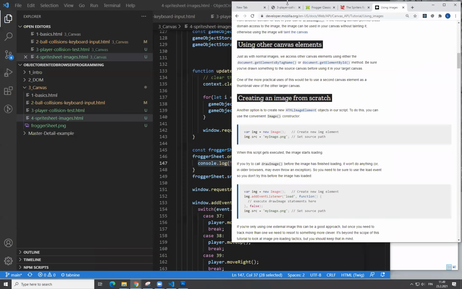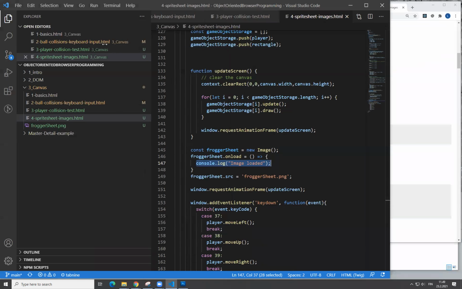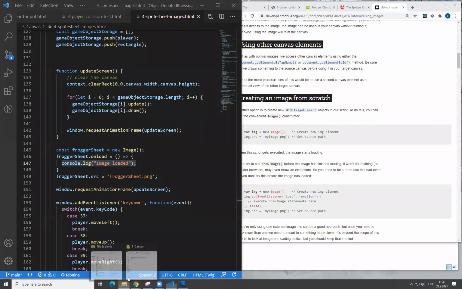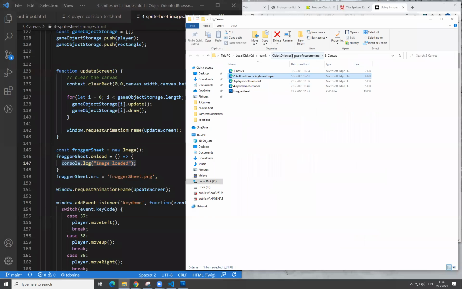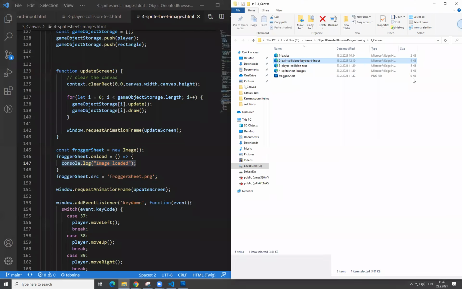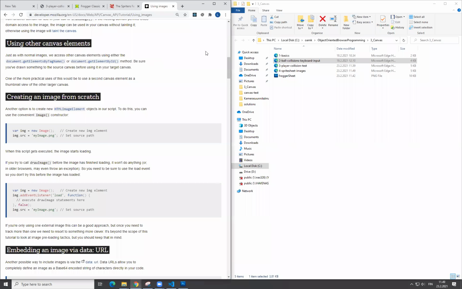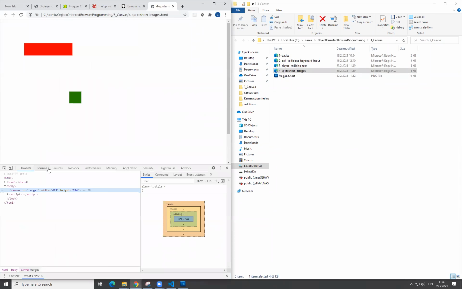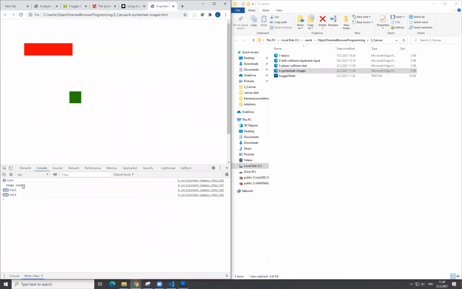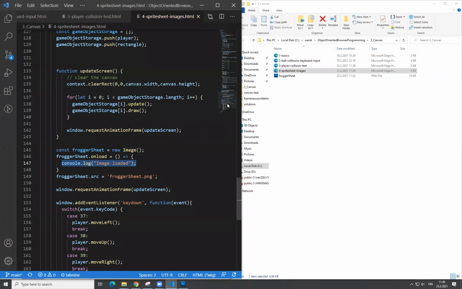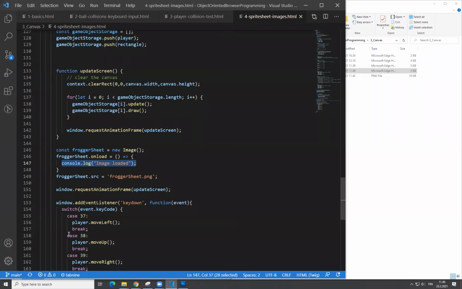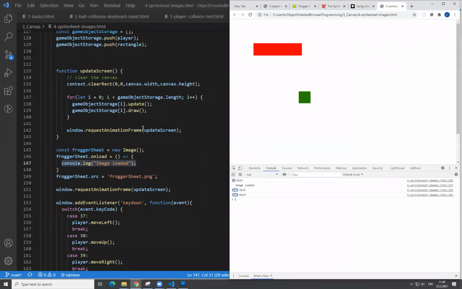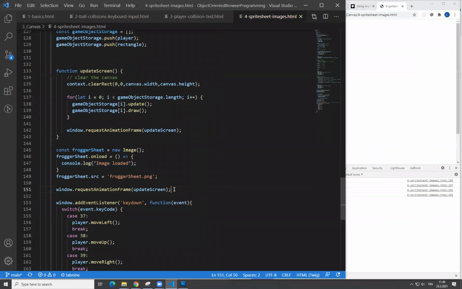So that is the first part, the loading of the image. After we have loaded, then we can start using it and draw it to the canvas. But first we must load it. So there it says image loaded. Okay. So now the next step will be to make it so that we start our game once the image has loaded.